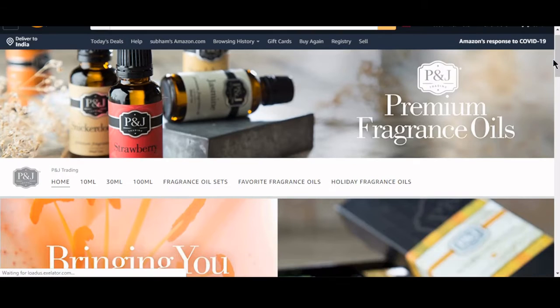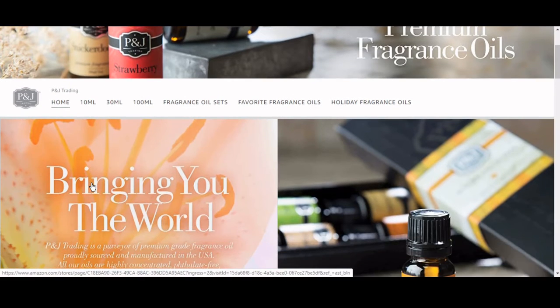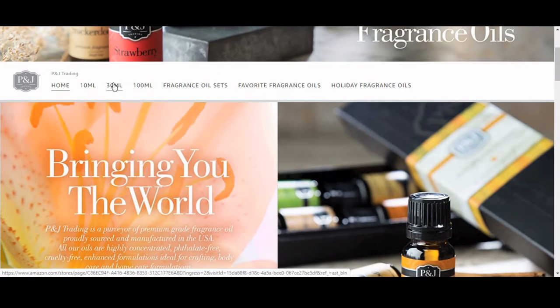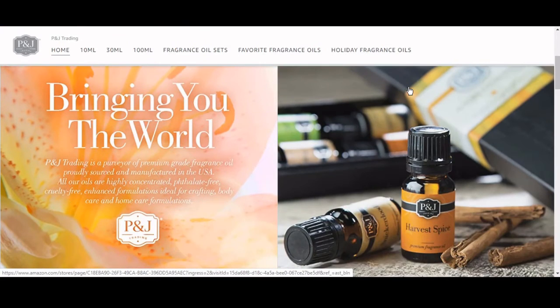As you can see, this guy is selling in a specific niche. He's selling essential oils and making variations of the oil. As you can see, he's selling 10 milliliter, 30 milliliter, 100 milliliter fragrant oil sets. He's mainly selling essential oils only. So this is the example of a perfect specific niche.